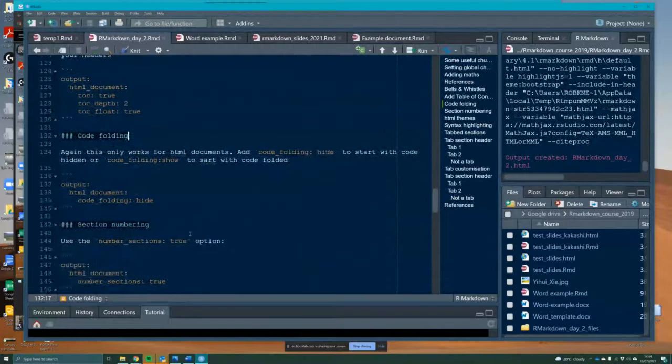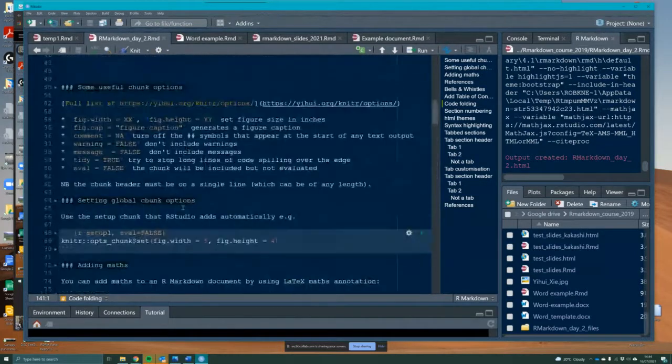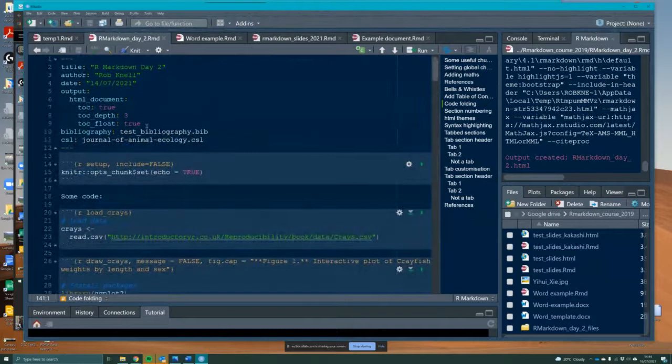So the next thing we can do is we can add code folding. So if you want your code to be available but not always there in your document, you can add this to your headers. Again, this will only work under HTML, and floating tables of contents will only work under HTML. But if you add that to your header like this, so we've got HTML document indented after output, and then we've got this indented after HTML document. So we can add that in as well.